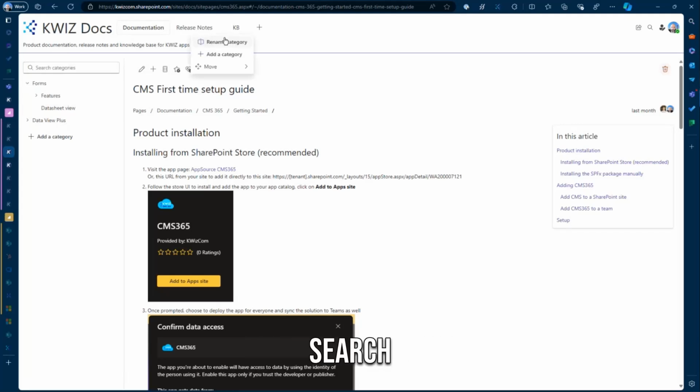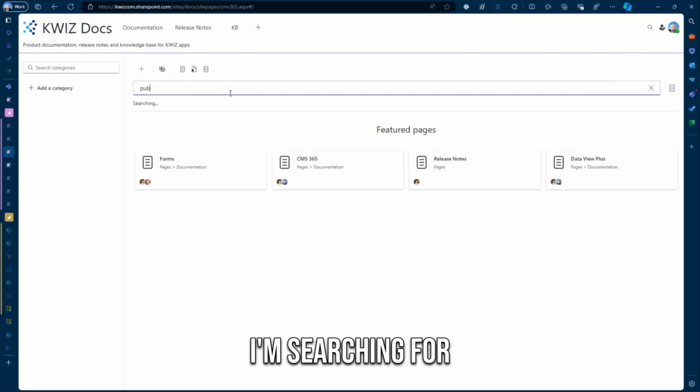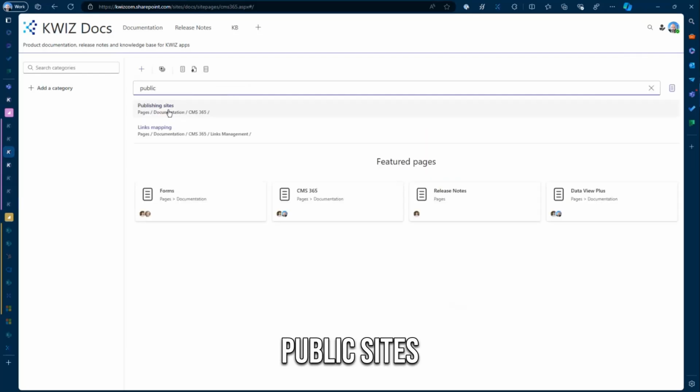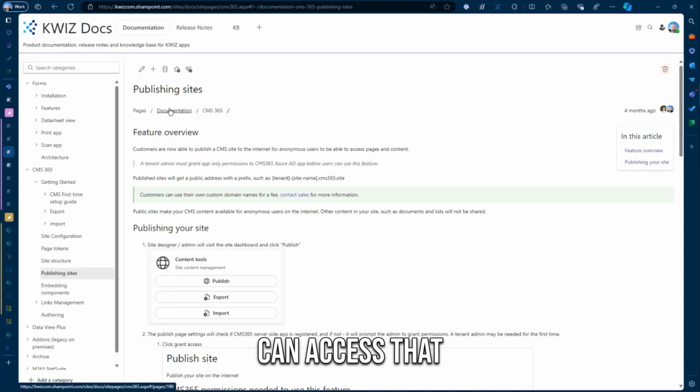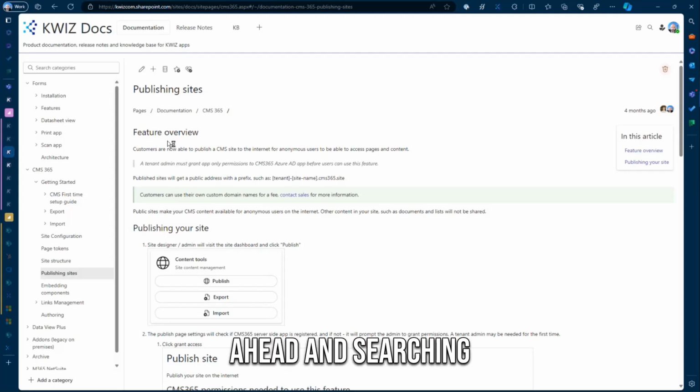I can also search from the home page, or I can search the documentation, or I have a search button up here. So let's say I'm searching for public sites. And now I can access that. So this is searching within CMS 365. As you start typing, it's going ahead and searching all of that underlying content.